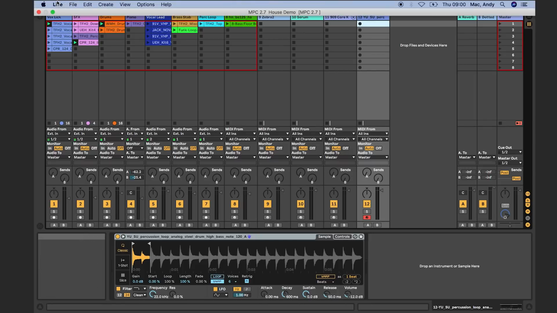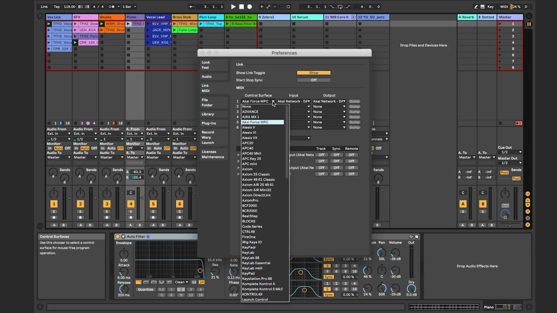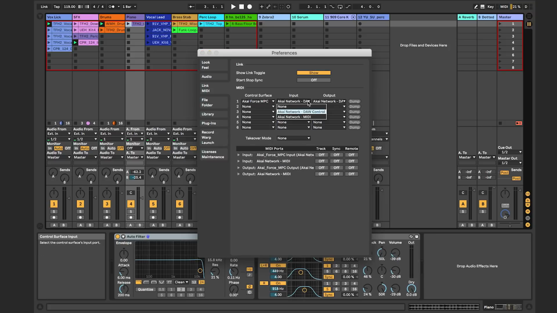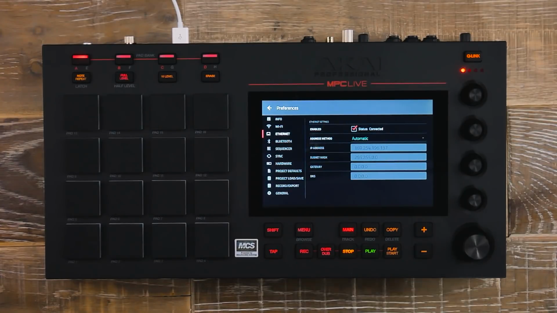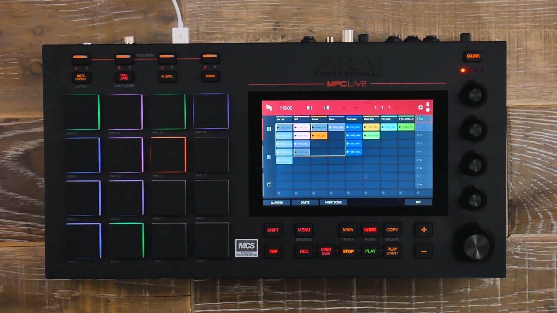Now that's loaded, let's go over to Preferences and we'll go to Link MIDI and making sure that our control surface is set to Akai Force MPC and our inputs and outputs are set to DAW control. So now let's press Menu, Live Control, and now we are inside Ableton, controlling from our MPC.